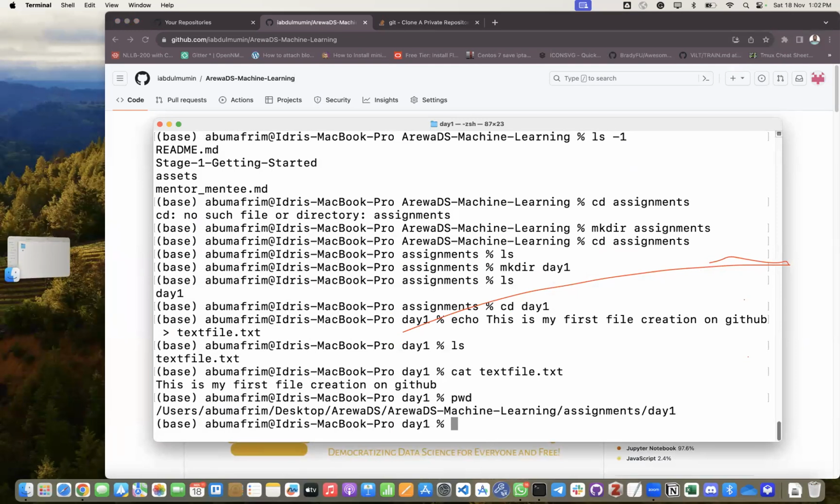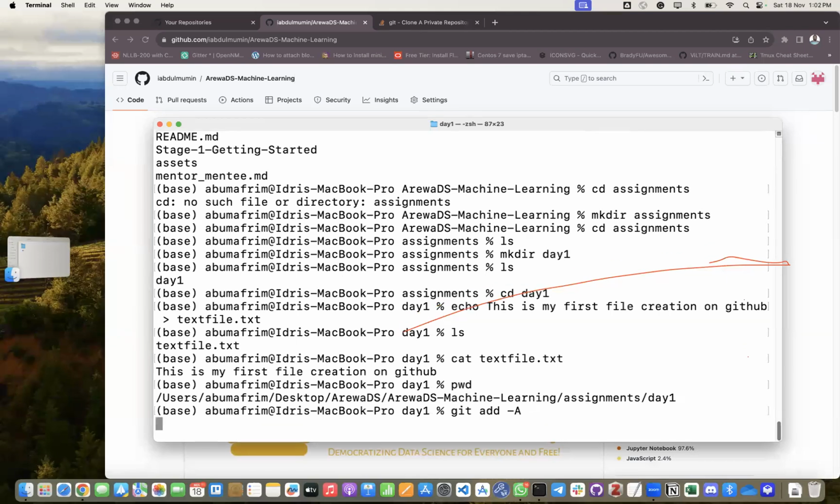So for whatever file that you create or whatever changes that you do, the first command to run on GitHub is git, then you tell it add everything. Why did we say add everything? Because we've created a lot. You may say git add textfile.txt, but there is the assignment folder that you created. Sometimes there are a lot of changes that you did and you want to add everything. So you just say git add everything. So you see now this has already been added.